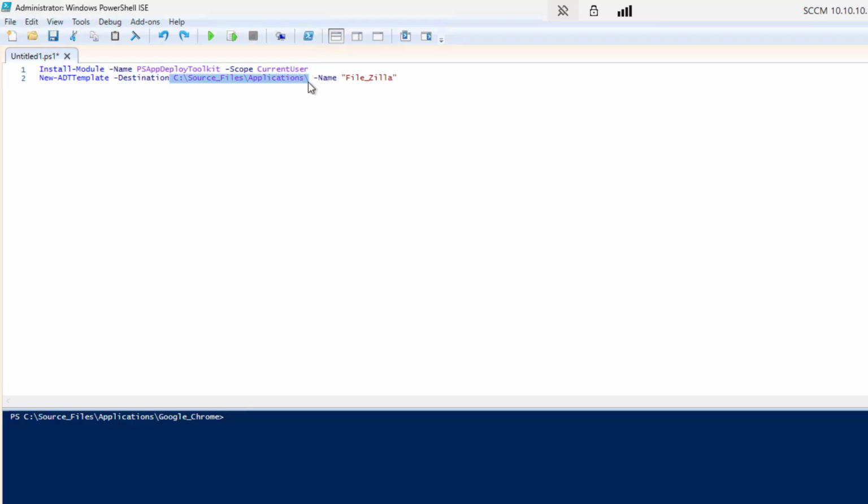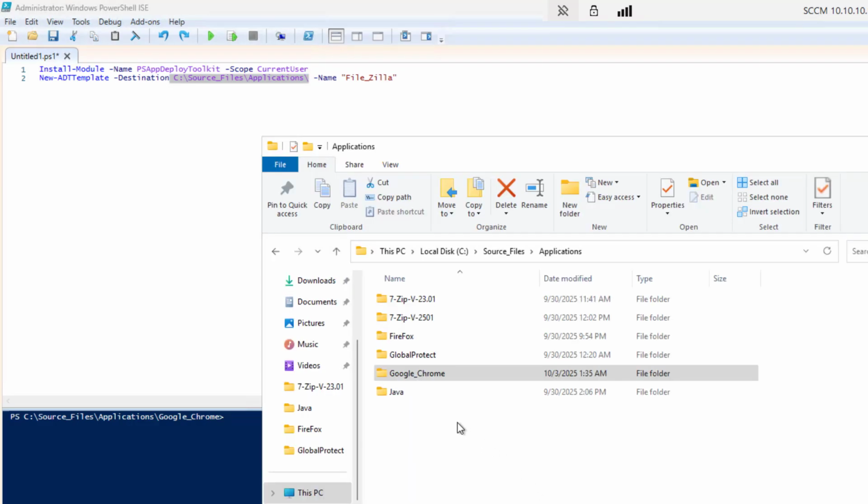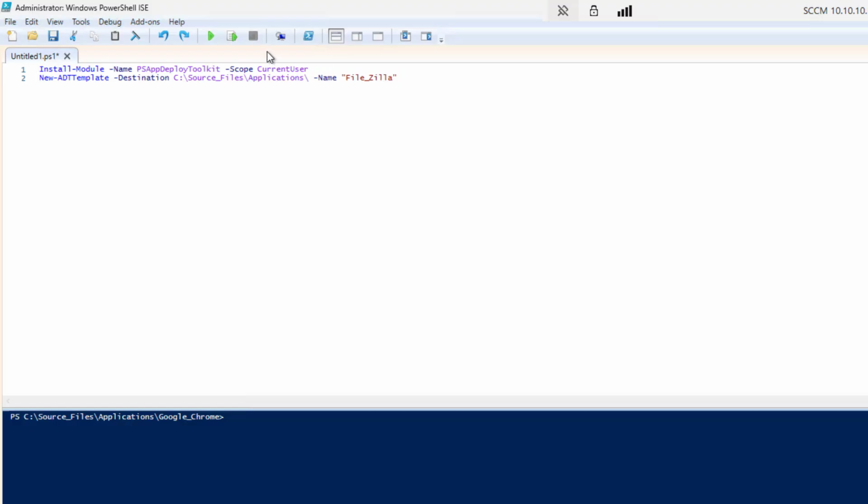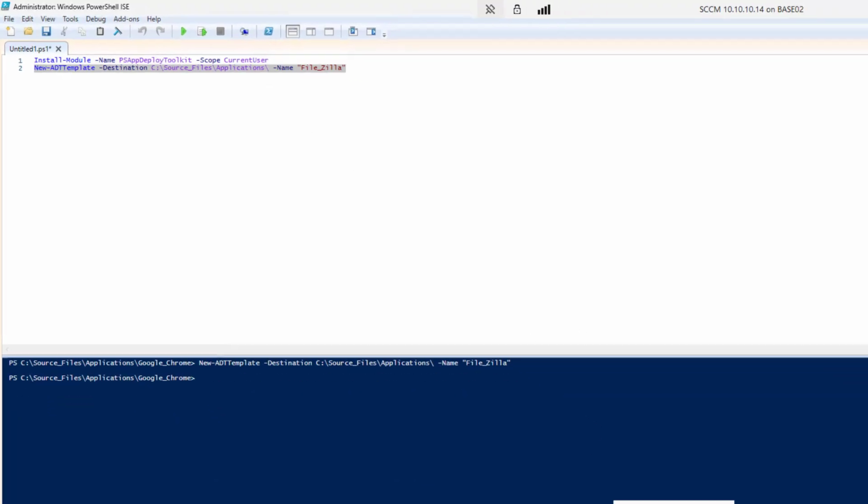C source, files, application, and here I want to create a folder called FileZilla. That is the name I've given here. So I'm going to run this commandlet. Okay, the commandlet ran successfully.